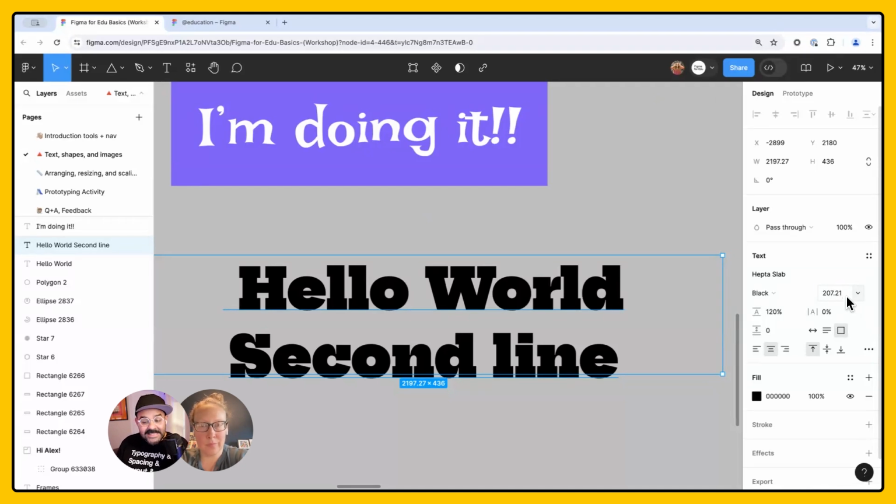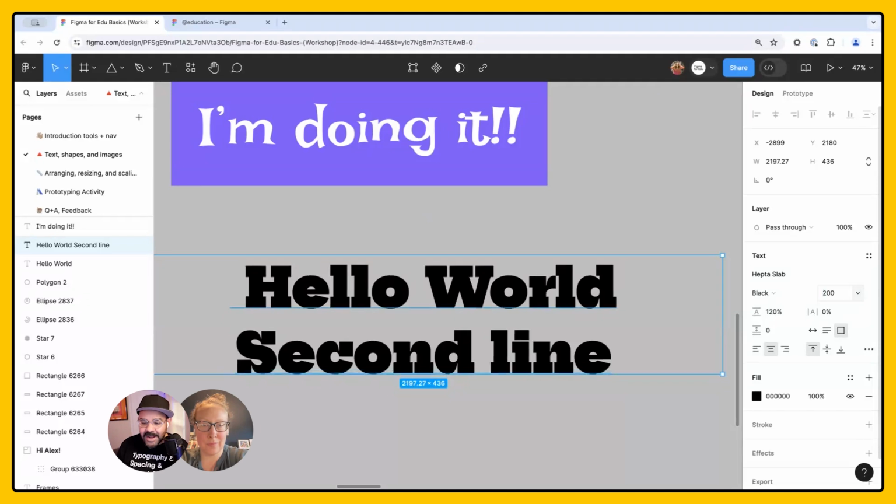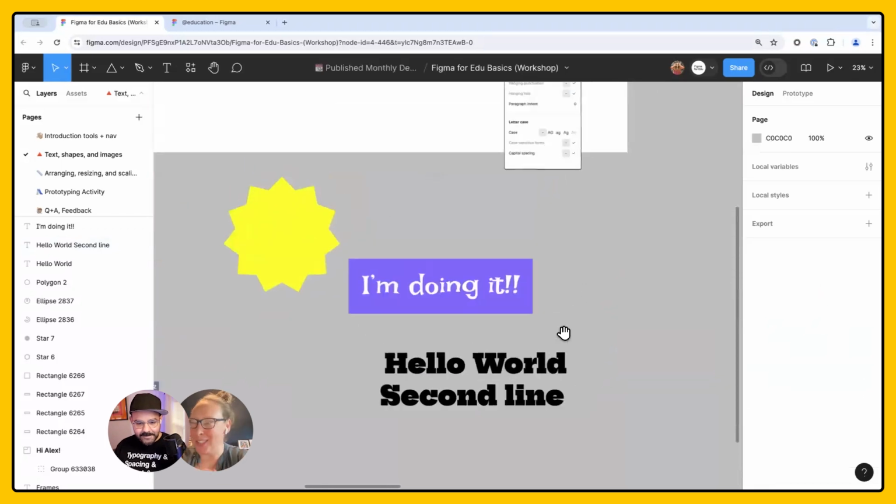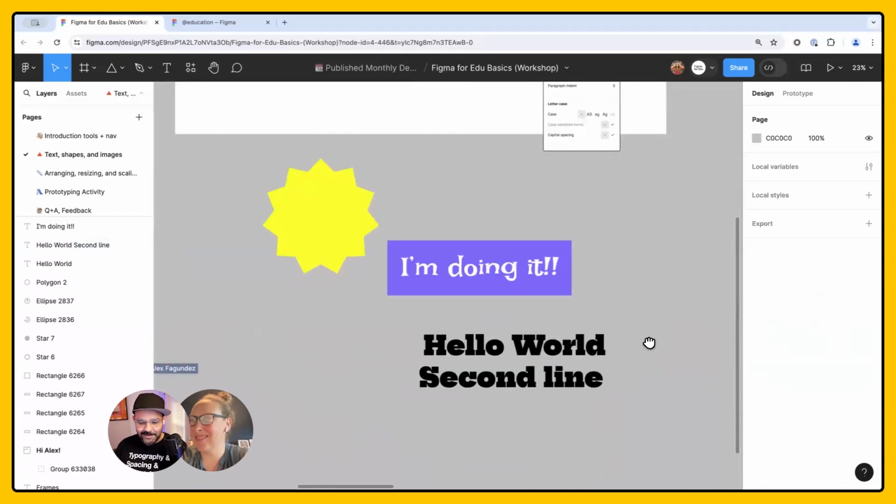So I might scale it up, but then decide that I might go down to 200 as my type size. So that way I can be more consistent with it. Yes, I've seen you do that while you're designing. That's really cool. Brilliant. Thanks.